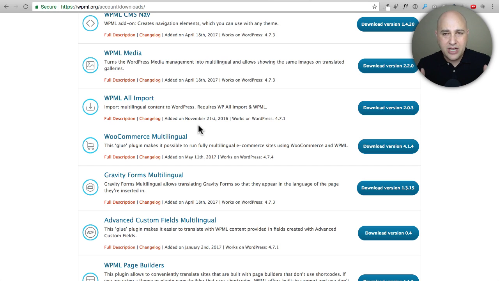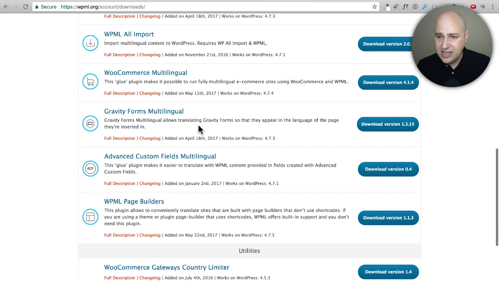And what's nice about WPML is they're on top of it. So right here you can see, for instance, Gravity Forms. This is the actual contact form solution I'm using on my website. They probably have one of the largest user bases as well for a paid forms plugin, and there's full integration with translations here with this add-on.